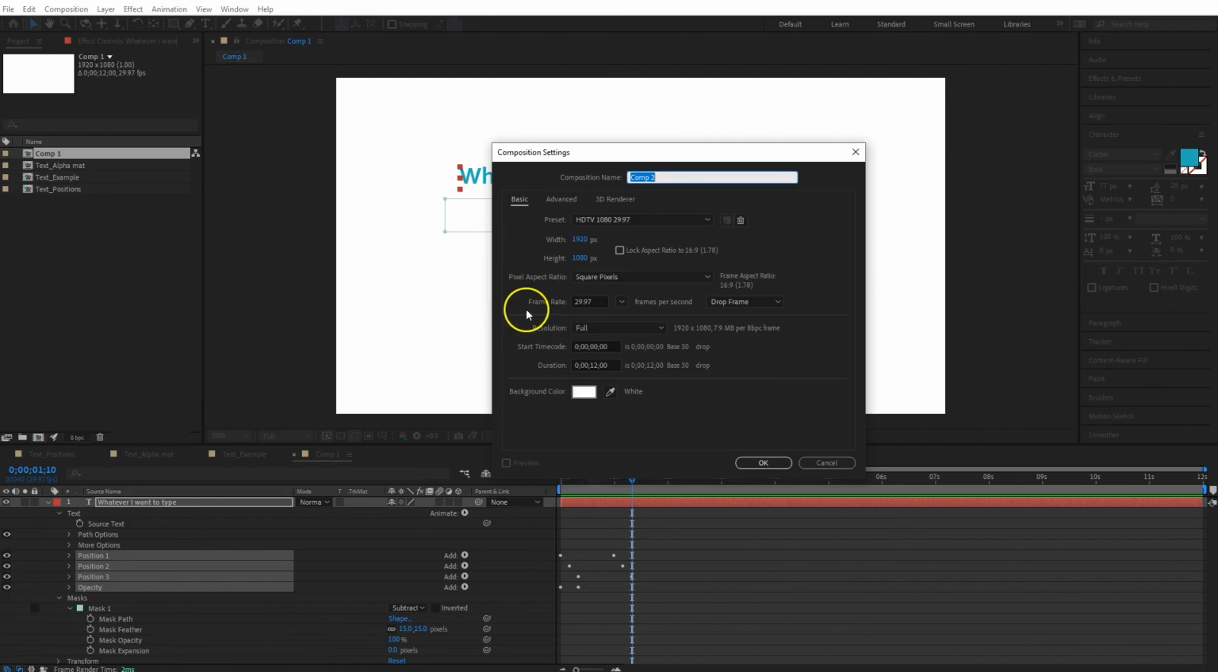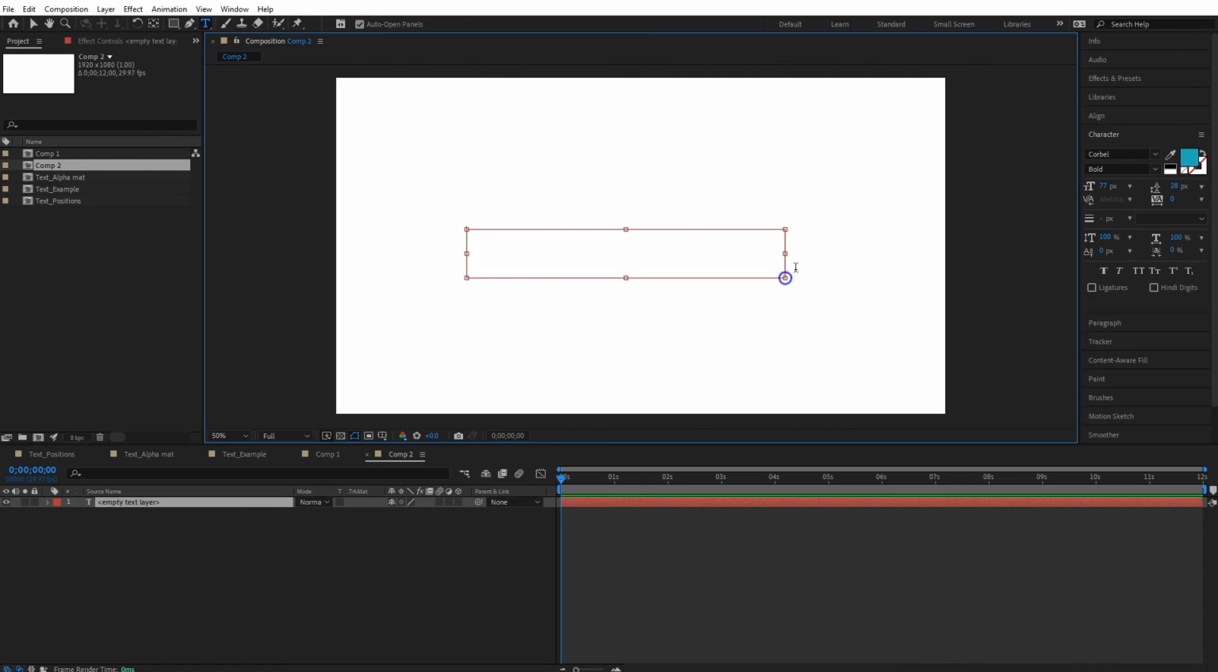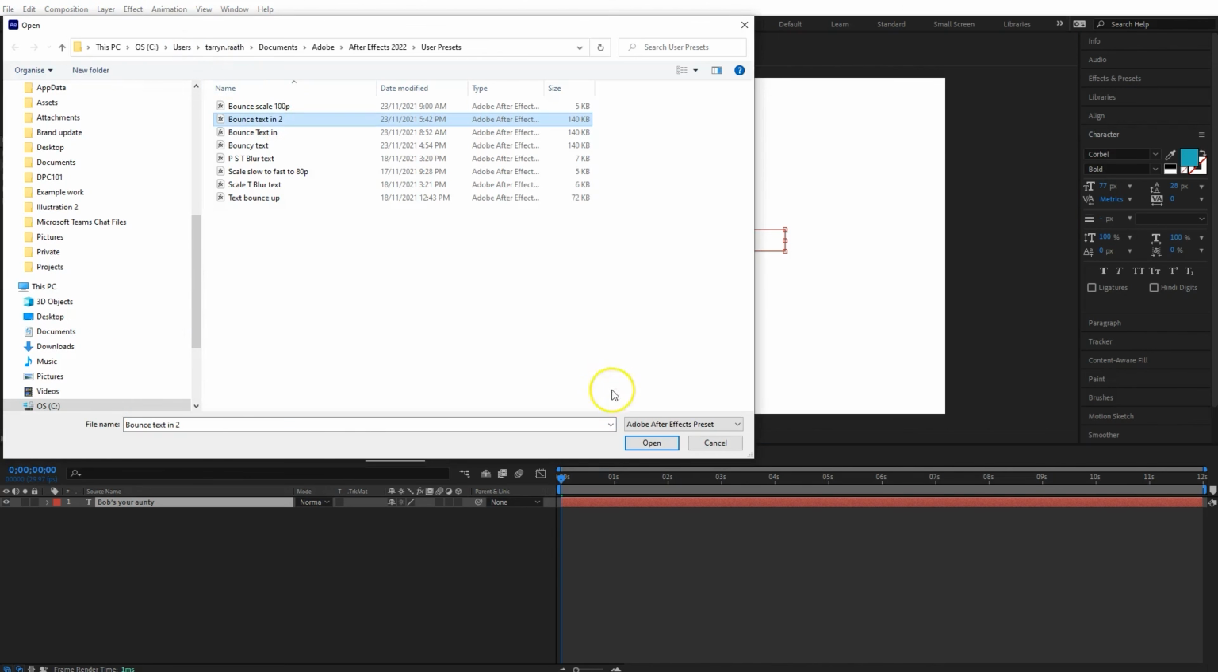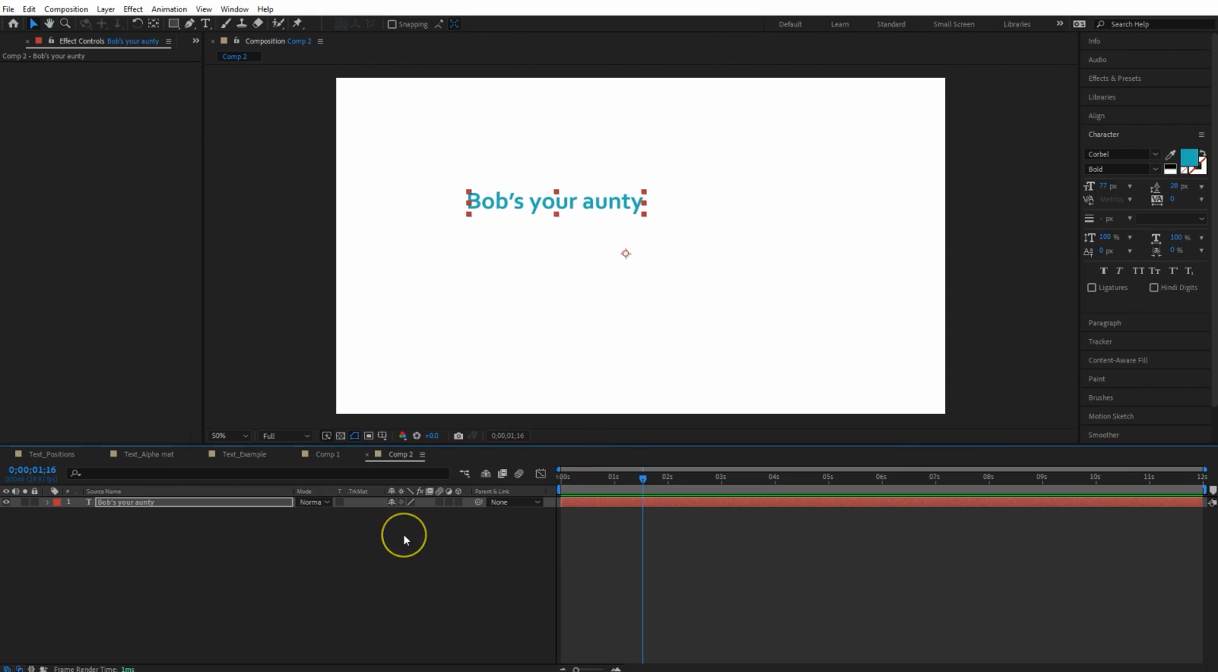Let me show you. So if I start a new comp 2, put in some text, Bob's your auntie, close it down. Now all I have to do is go Animation, Apply Animation Preset, choose the one I just made, and look at that. There it is. So you can't see it in the beginning because remember we set that opacity value. Now all you have to do is go and add the mask if you like it. And you can use that throughout your whole animation, so it's super quick and easy.